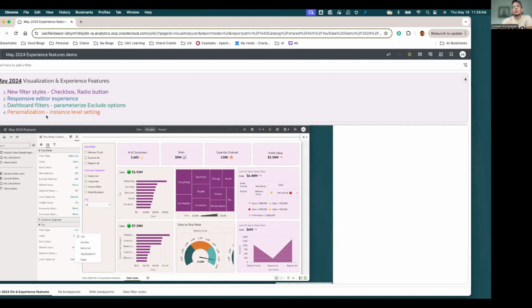And then the last one is personalization. It's a minor update that we made based on feedback from customers. Auto persisting of filters was a feature that went GA in January of this year.